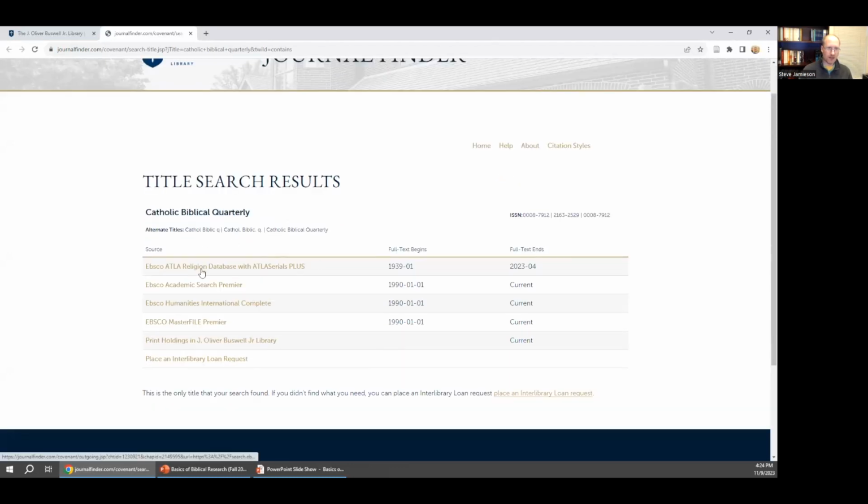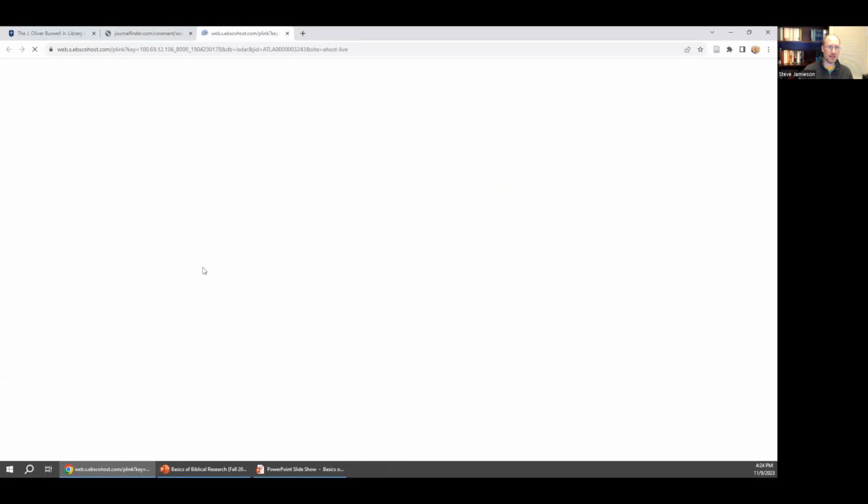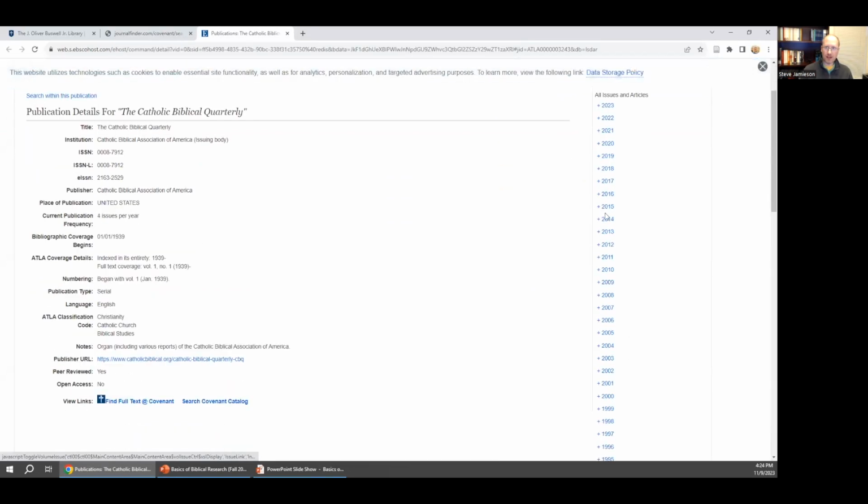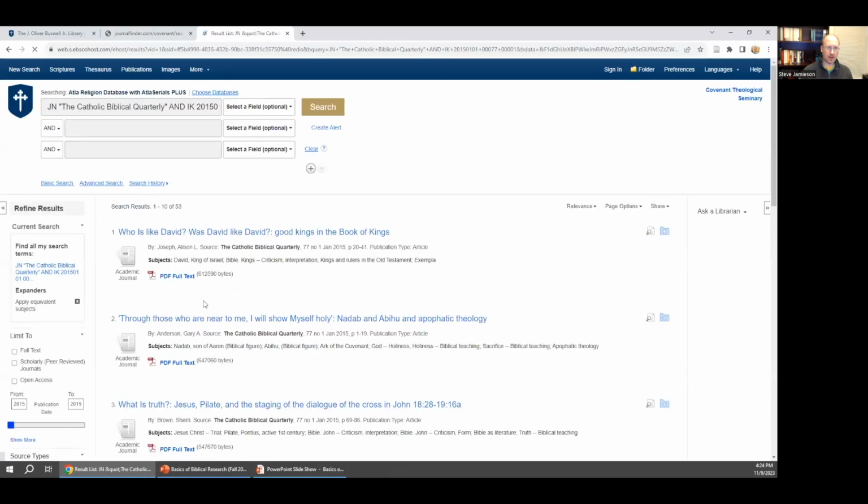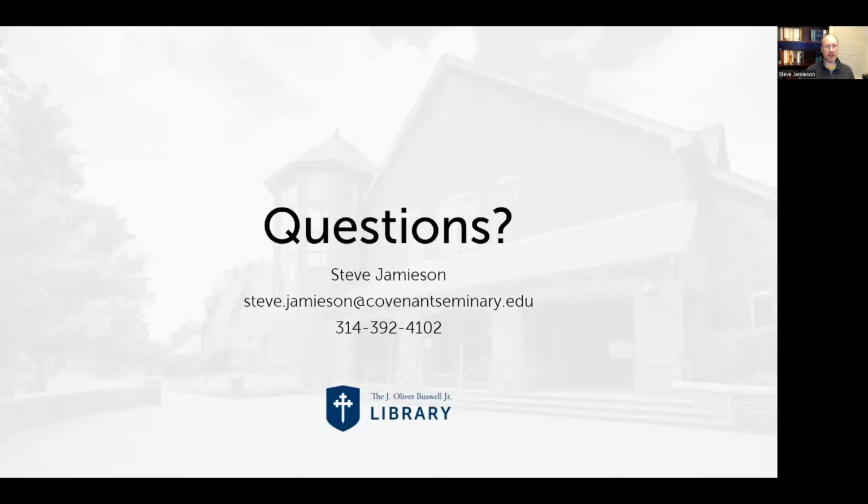So this brings up all the places I can go to get access to this title, including the Atla Religion database, some other databases, or our print collection. I can click through into the Atla Religion database, browse for the year and volume that I need, and find my article. If you have any questions about accessing journal articles, please contact the library staff.